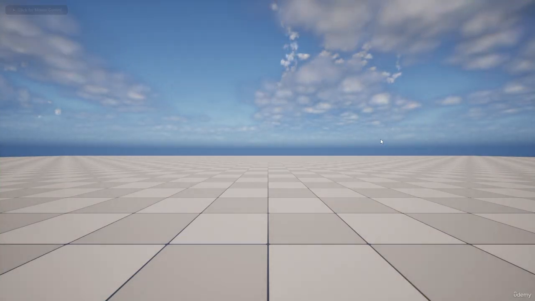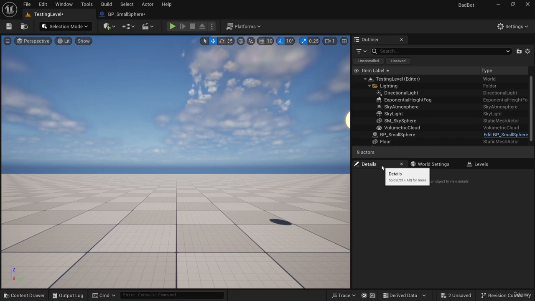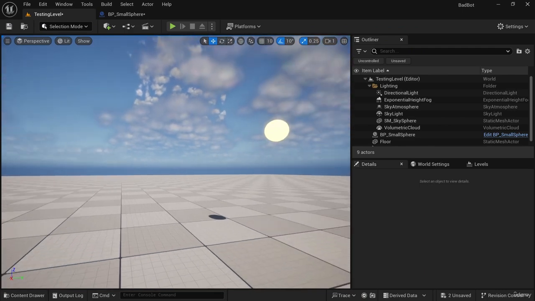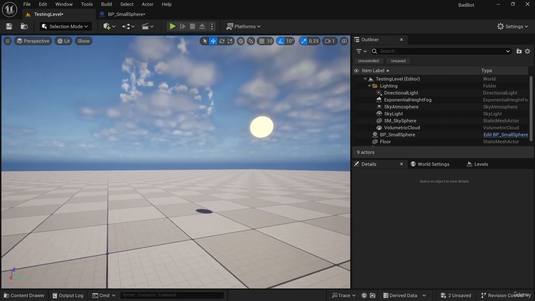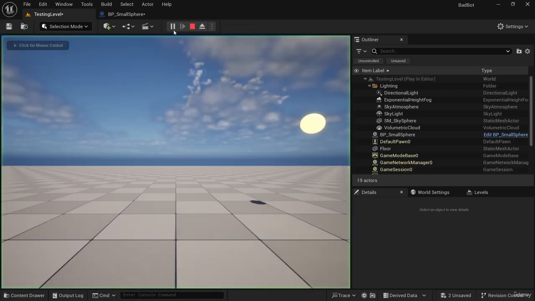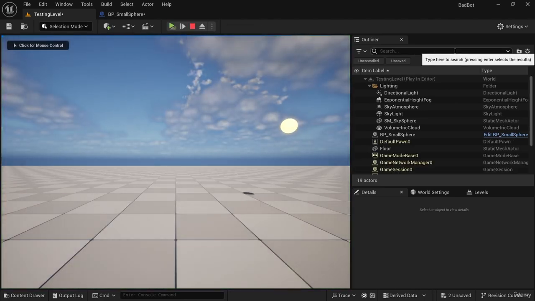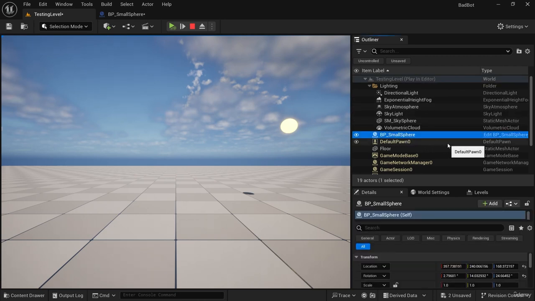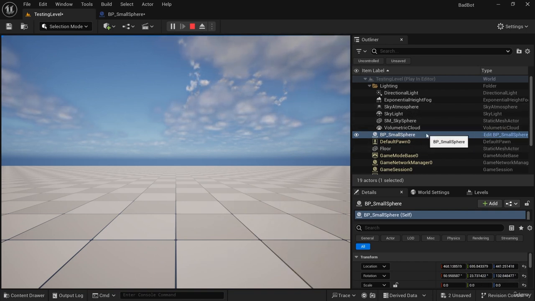And there it goes. Hitting F11 to get out of full screen. We now see how our sphere is winking out of existence. Now, something important to note, that doesn't mean the sphere is gone, right? In fact, if I press play and immediately pause, and go to my outliner to find that sphere, it's right here, BP small sphere. And if I go ahead and resume, there it goes. It's winked out of existence, but BP small sphere is still in the world.